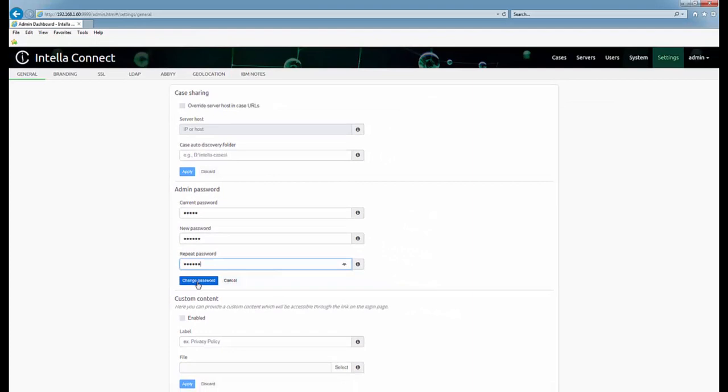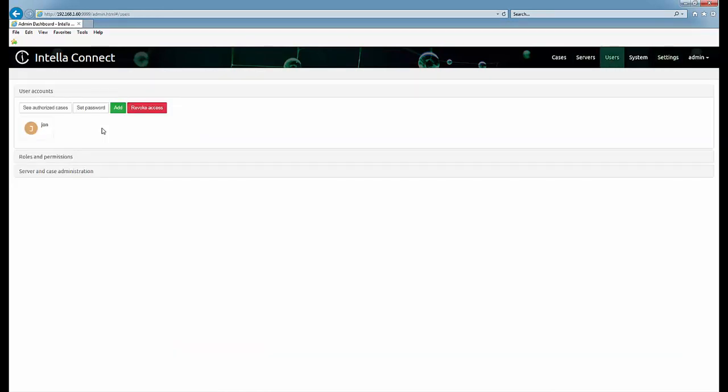The second task is to add some user accounts to Connect. These are accounts for the people or users who will be accessing shared cases. There are two ways to add accounts to Connect. The first is to configure LDAP so that Connect can access accounts from a directory service. Note that configuring LDAP in Connect will not be covered in this video. You can get more information regarding the configuration of LDAP from the Connect administration manual.